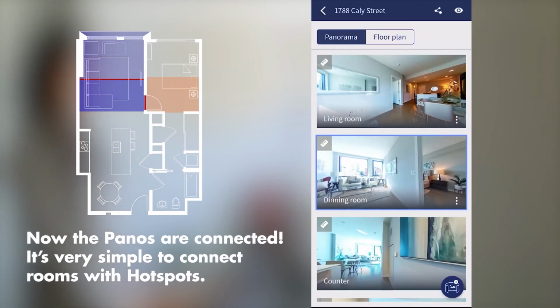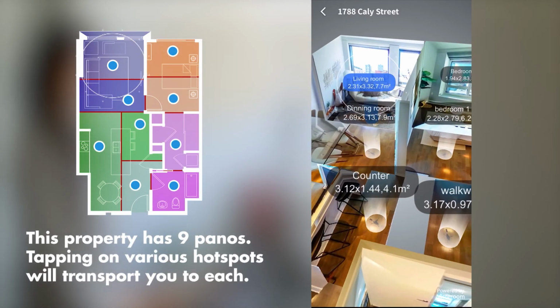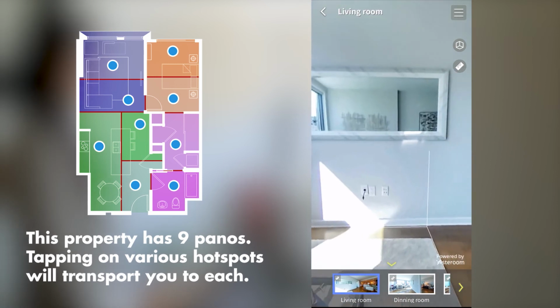Preview your work by selecting the preview button at the top right corner. Your virtual tour viewers will follow these hotspots to get to adjacent rooms and move through the property.